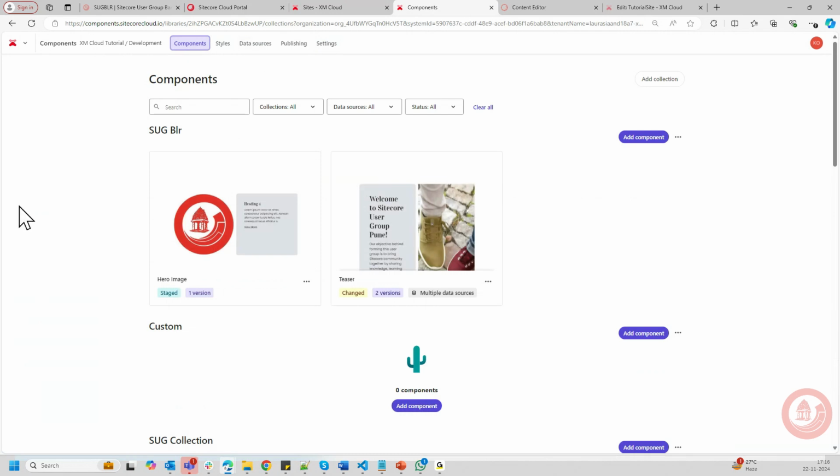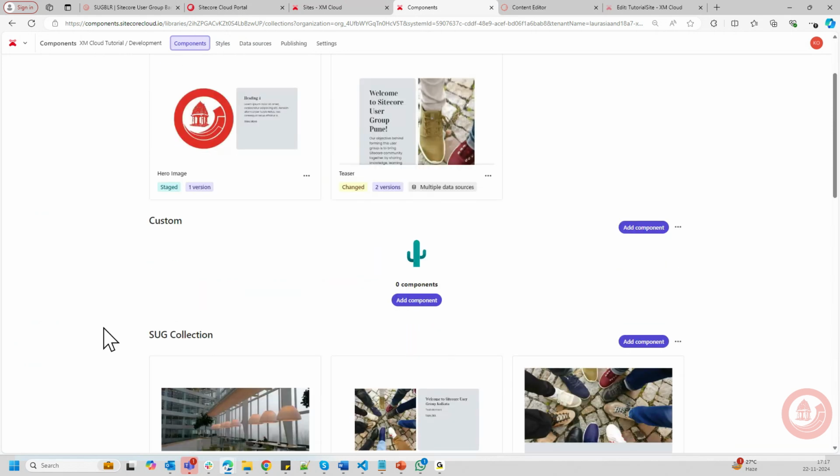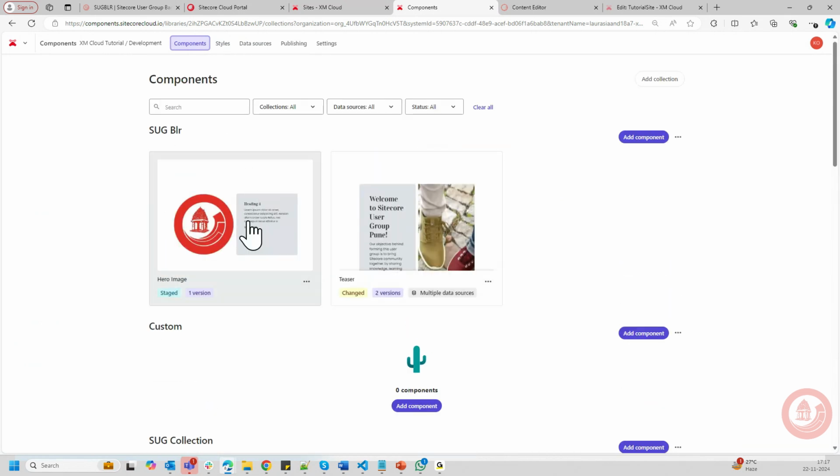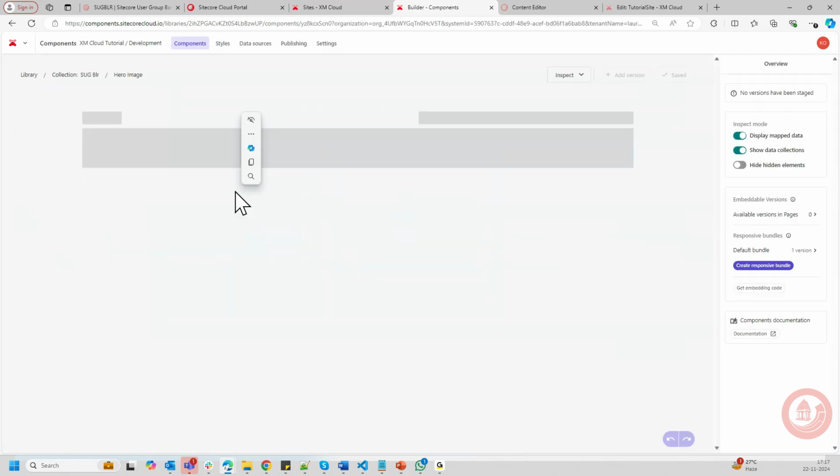For the demo purpose, I already created a component. See, this one is created. It is always recommended that we create a collection before we create a component. Why? Just to manage it properly. You can have hundreds of components in a site, so it's better to keep everything categorized. You can categorize components using the collection. I created a collection SUG Bangalore. Previously I created a collection for custom, something like that. So let me go to the component that I created for demo purpose.